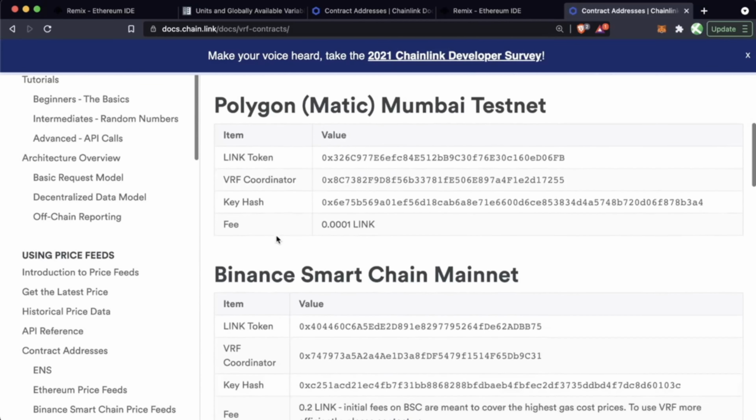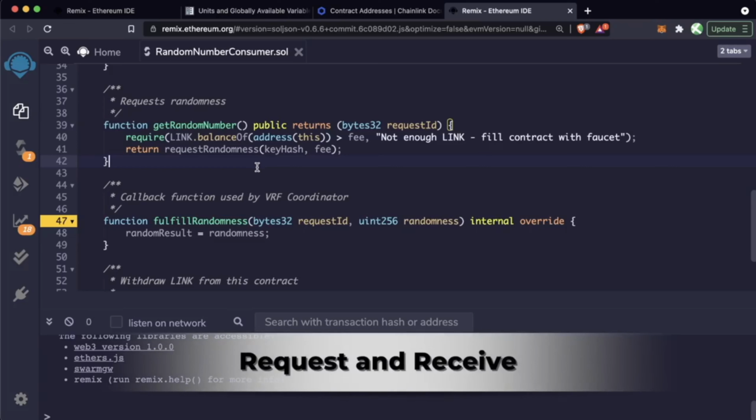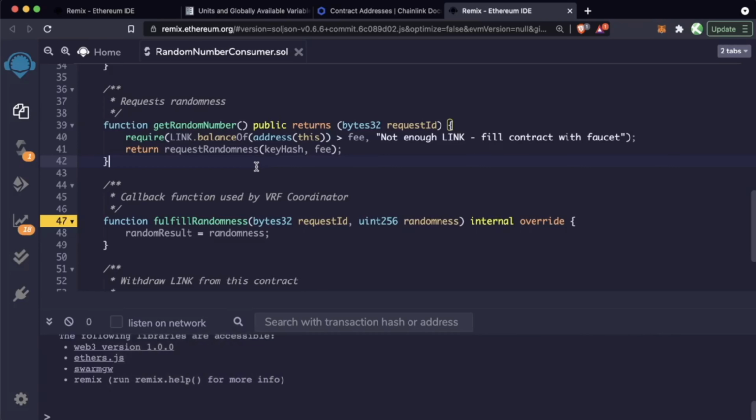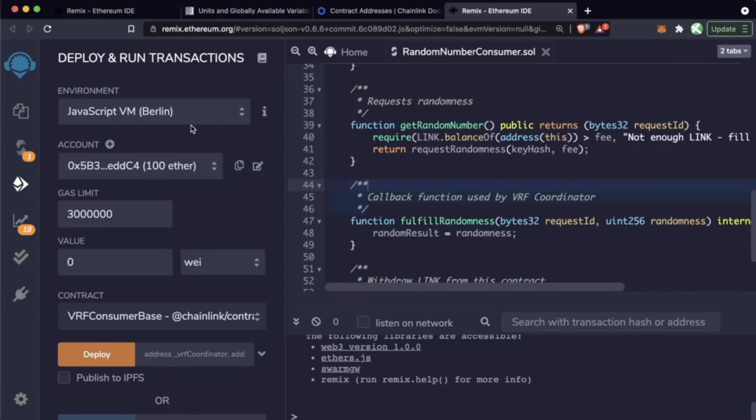Now here's where it gets a little bit interesting. Getting a random number actually follows what's called the request and receive style of working with data. Let's go ahead and just try this out, and I'll explain what this means once we see it. Now we're going to save the answer to this random result variable here, and let's just go ahead and try this and see what happens.